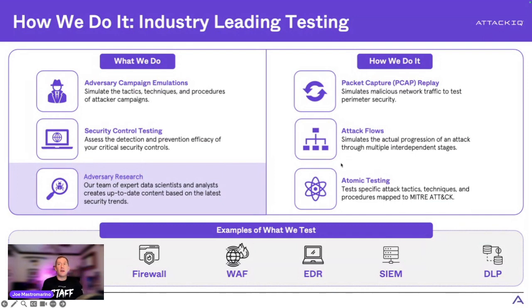Let's run through these different atomic tests, the different TTPs that the adversaries are using, attack flows or attack graphs for the different types of adversary campaigns. So we can run through an entire campaign that an attacker would have done using the scenarios and these atomic tests.